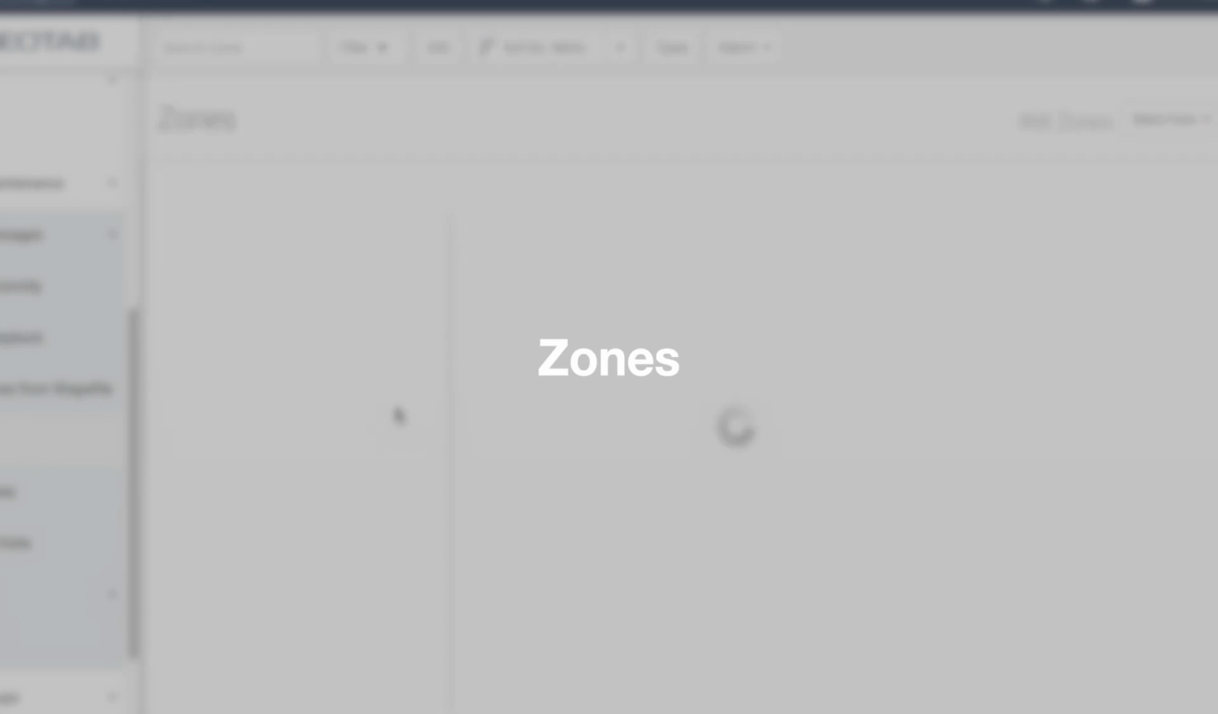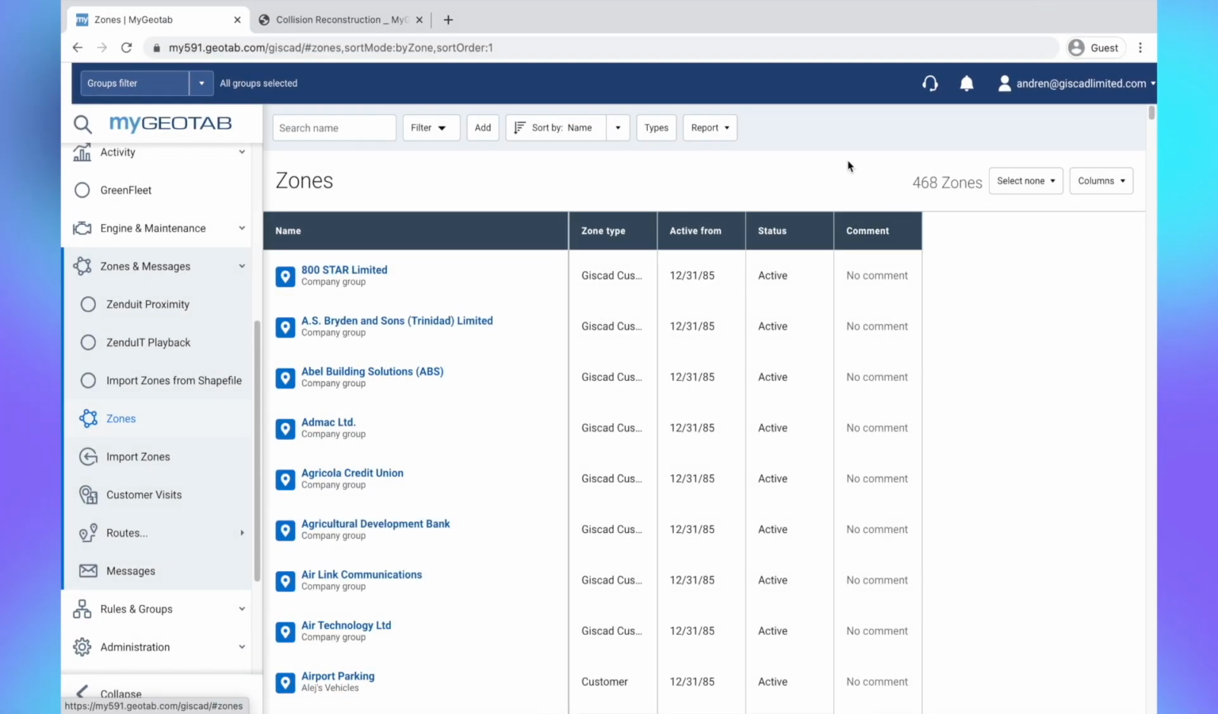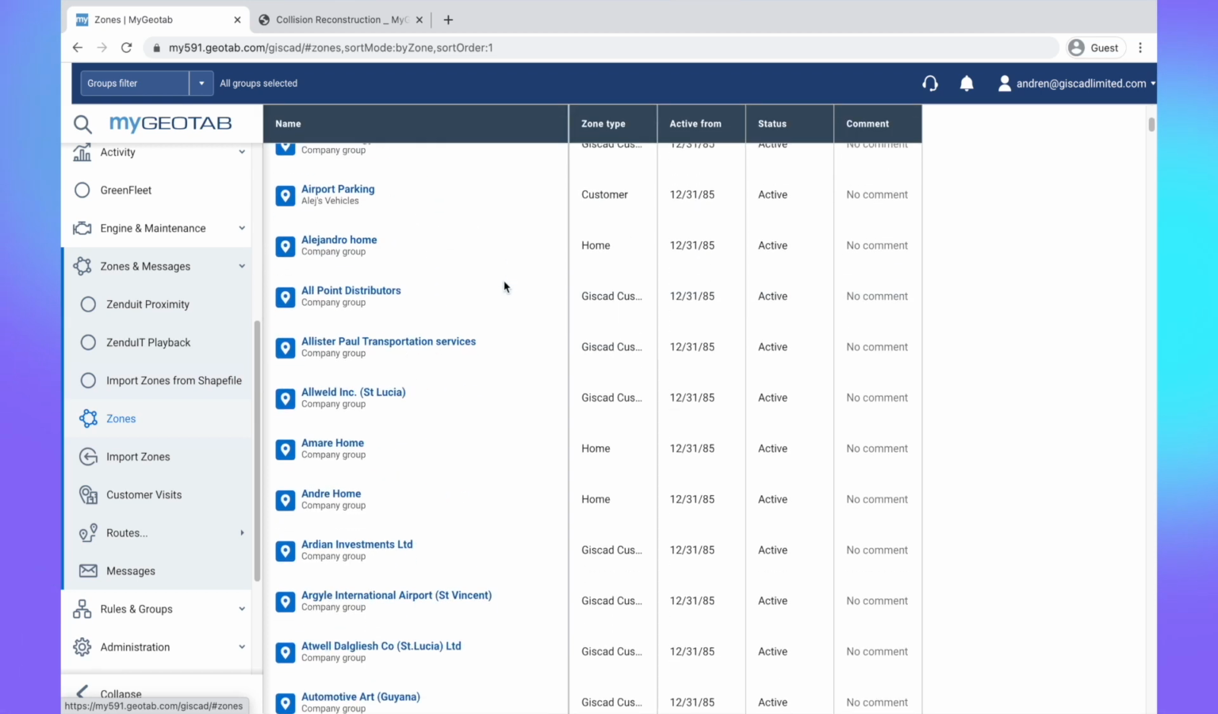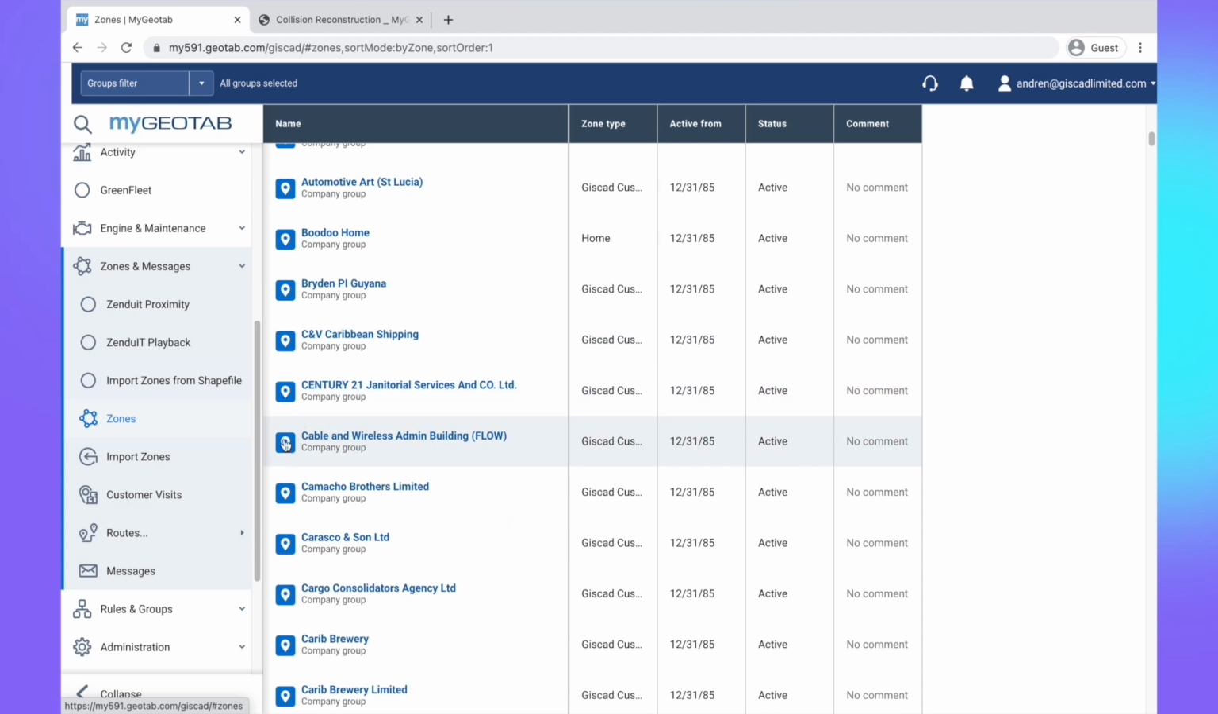Zones, you can go in here to view all your zones, whether it be customer zones, office zones, no entry zones. You set the type of zone that you have, and you can go into here to see all those zones as well as create additional ones.